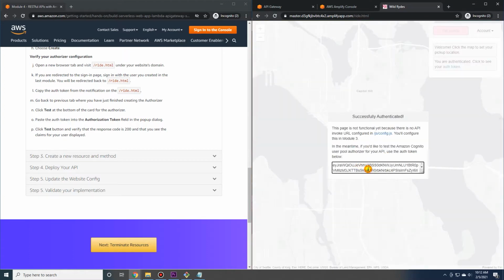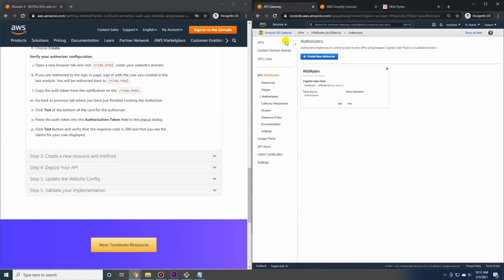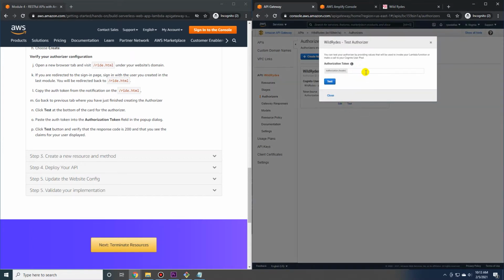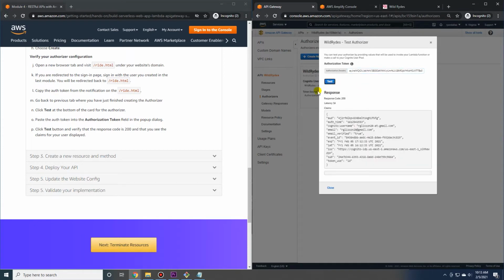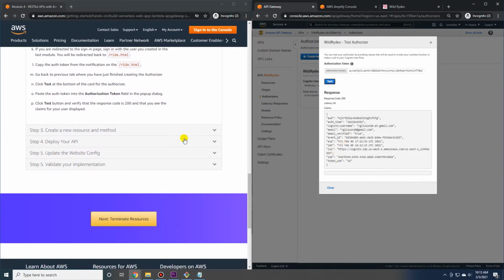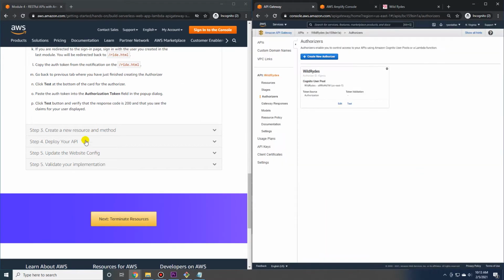Okay, now that we're signed in, we want to copy this token. And let's select test. We'll paste our token we just copied. Enter that. And let's see, here's our response code 200. So we got our username, gives us an event ID. Okay, that looks good.